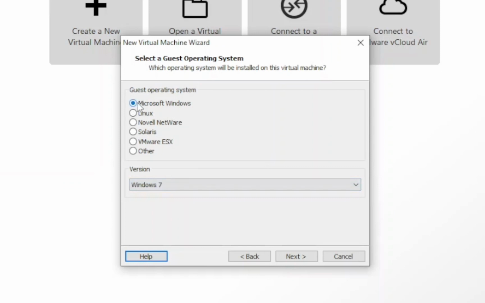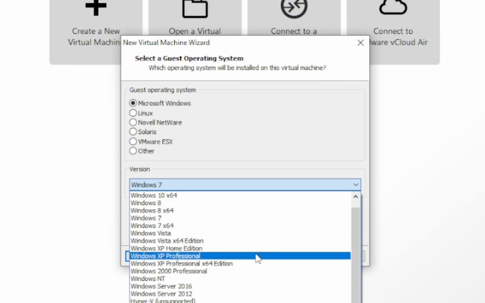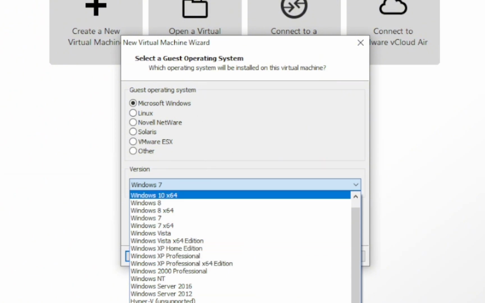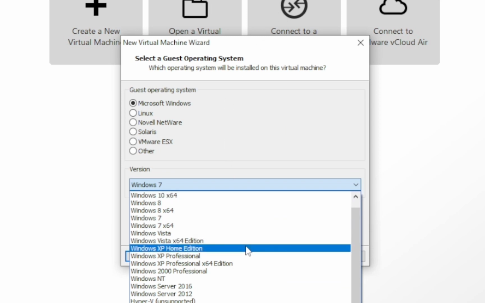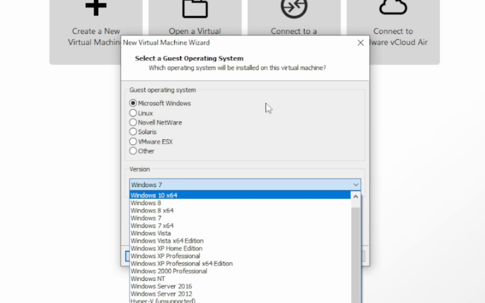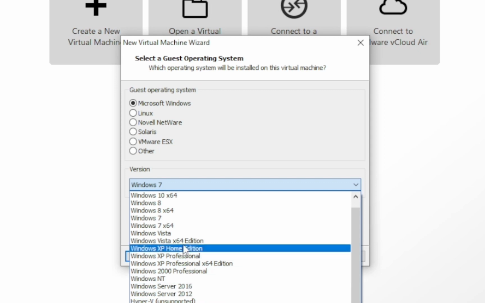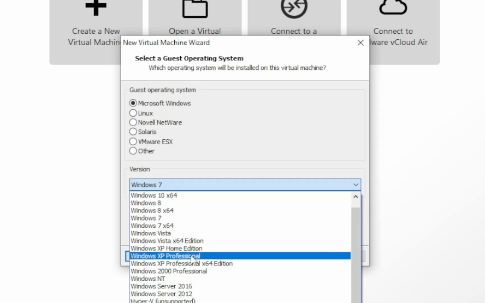But if you're installing any Windows 10, 7, any, you can select from here. As this WorkStation 12 is the older version, that's why it's not showing Windows 11. But if you are on a newer version of WorkStation, you should see Windows 11 as well. So these are all the options available for Windows Server or Windows 7, Windows 8, Windows 10, whatever you're installing, you can select that.